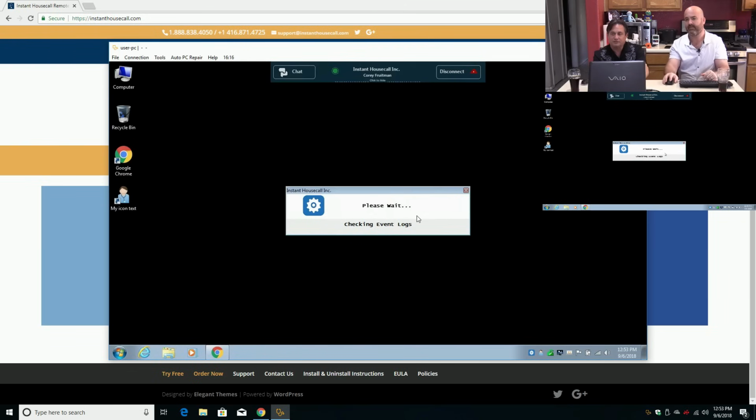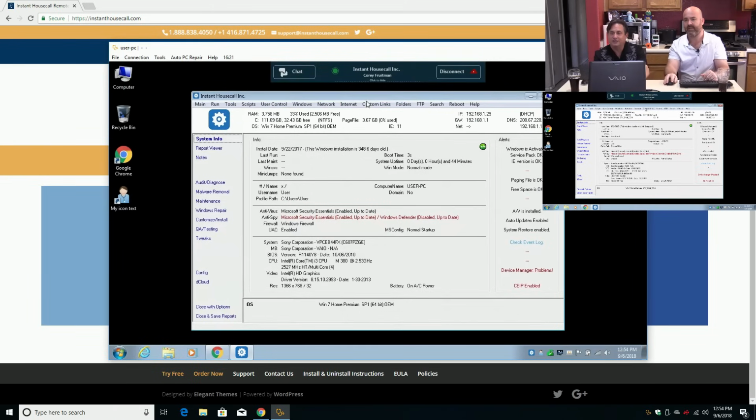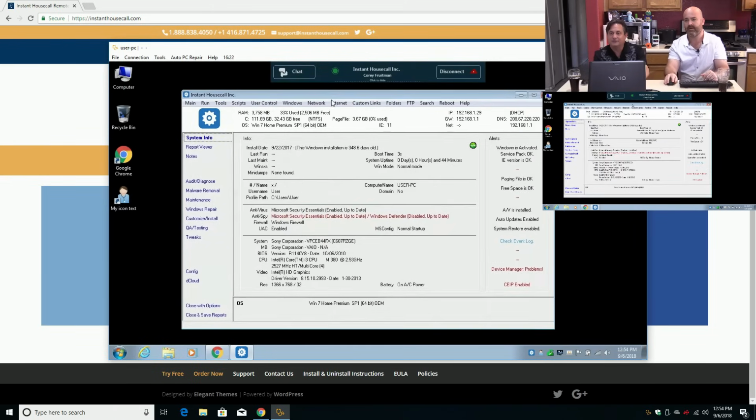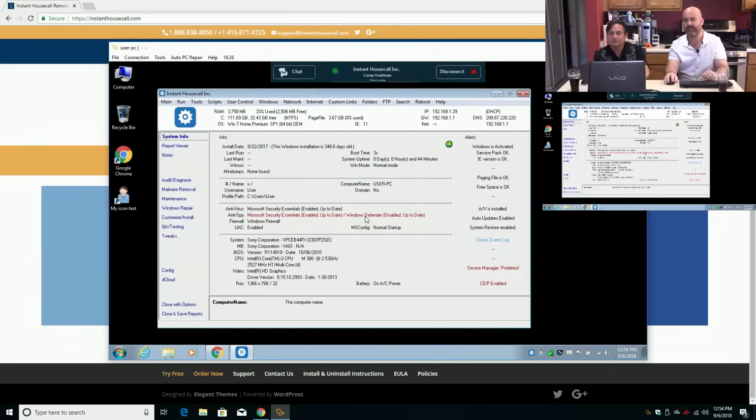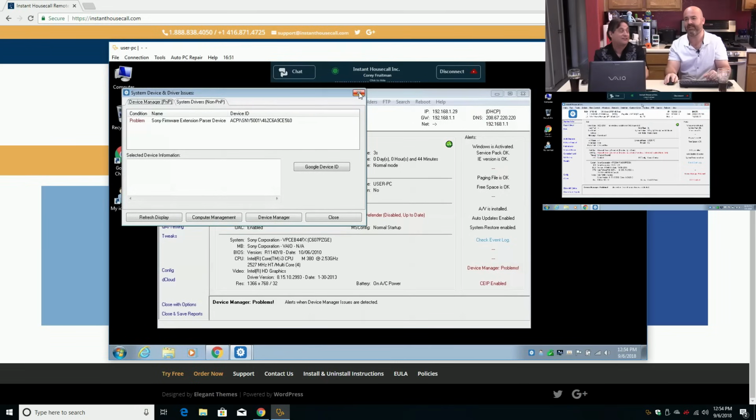Checking Windows activation. Checking event logs. Oh, look at this. Holy moly. So in a nutshell, if you click on anything red, it will take you to, for example, the device manager problems, and tell you exactly what's going on. Sony firmware extension, I can't read that. Parser device. So there's an issue I don't even know about. There you go.